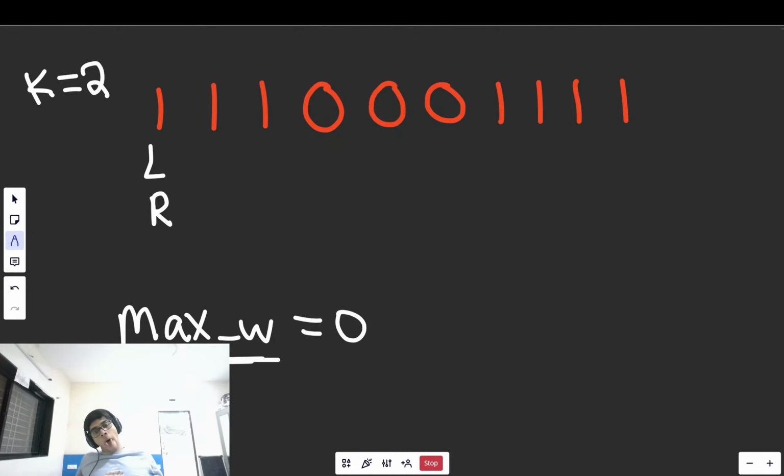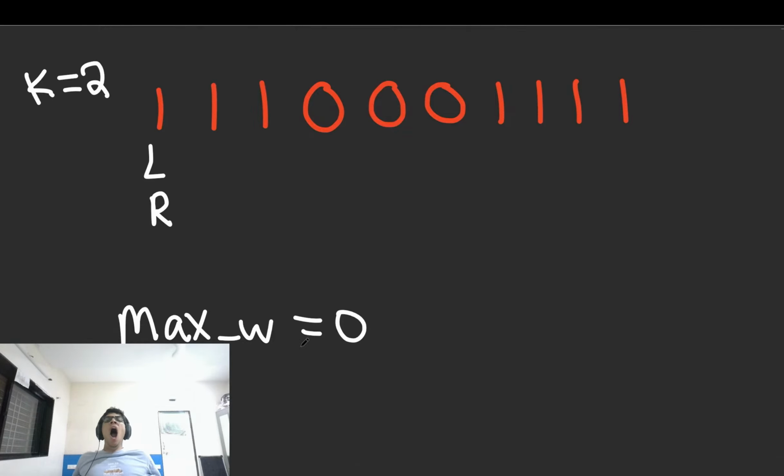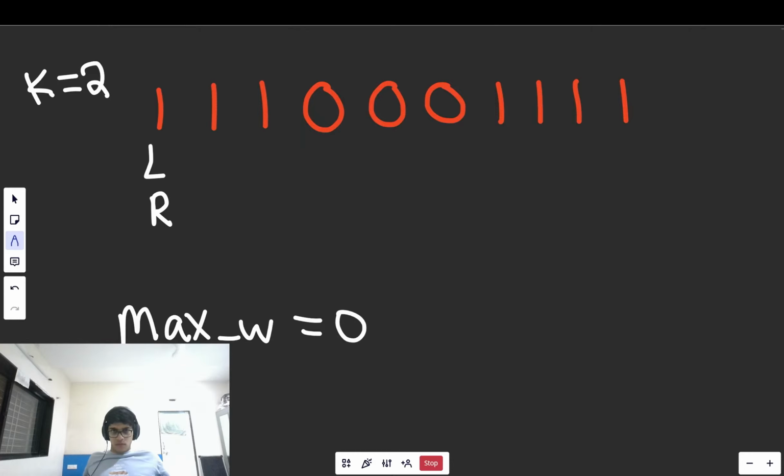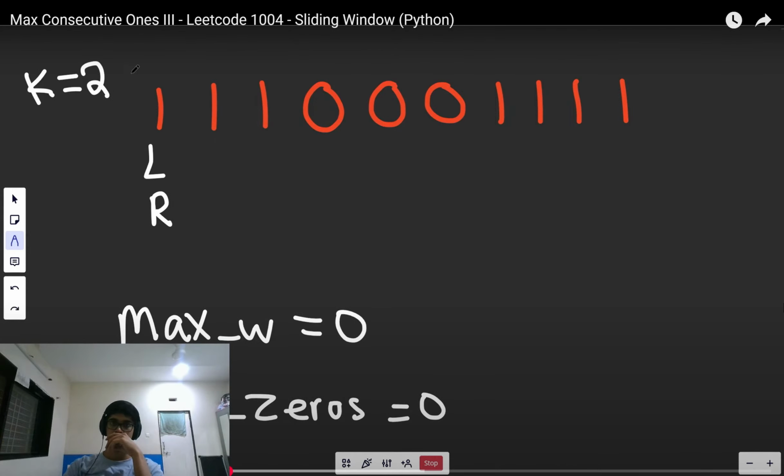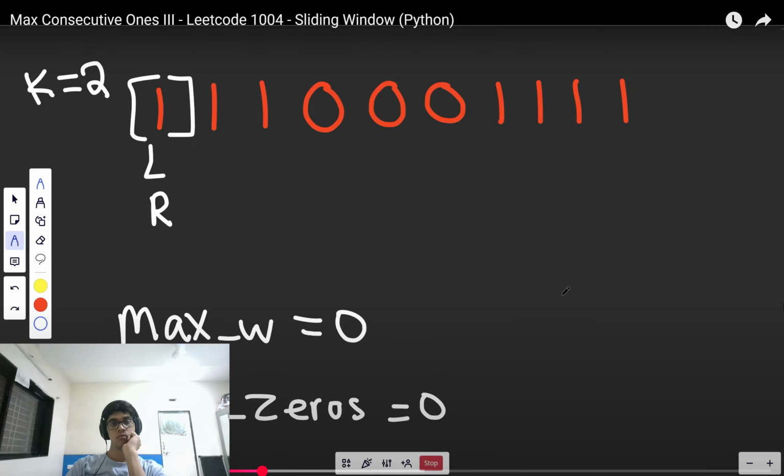But this is going to be the thing we return. It's the maximum length of any window that was valid. And we'll talk about what valid means in a moment. And we also want to keep track of the number of zeros that we have. So num zeros, so far we have none of them. And if we have 3 zeros here, well, that's going to be invalid because we can only flip. We want this to be less than or equal to k. Okay, so any more is actually valid here.